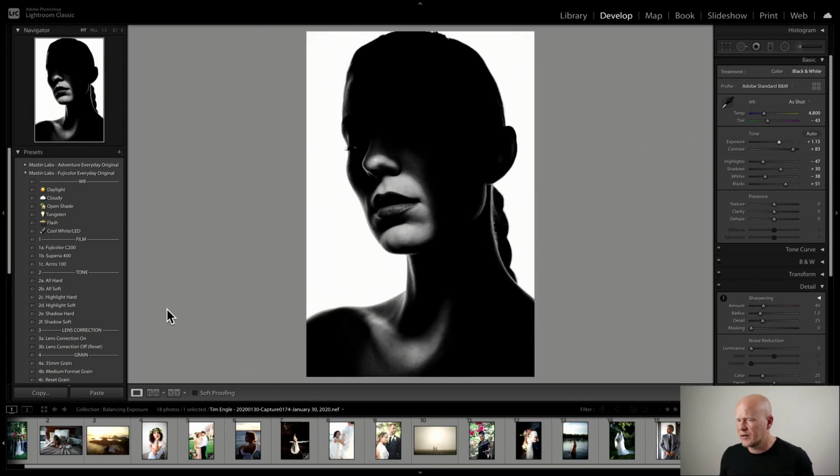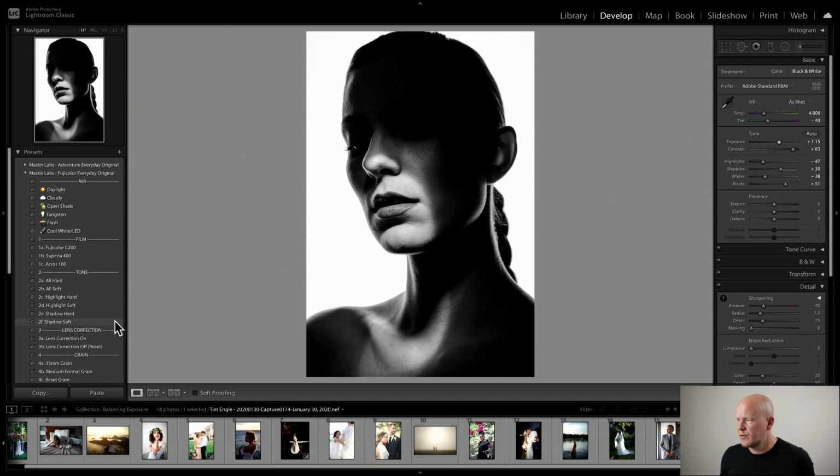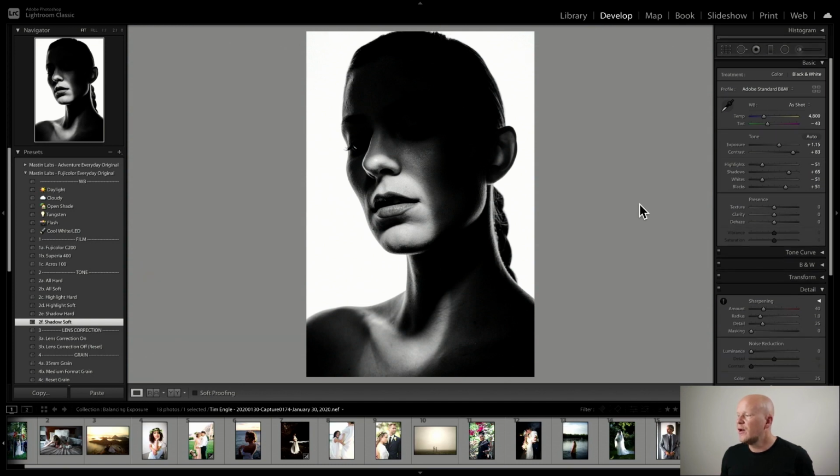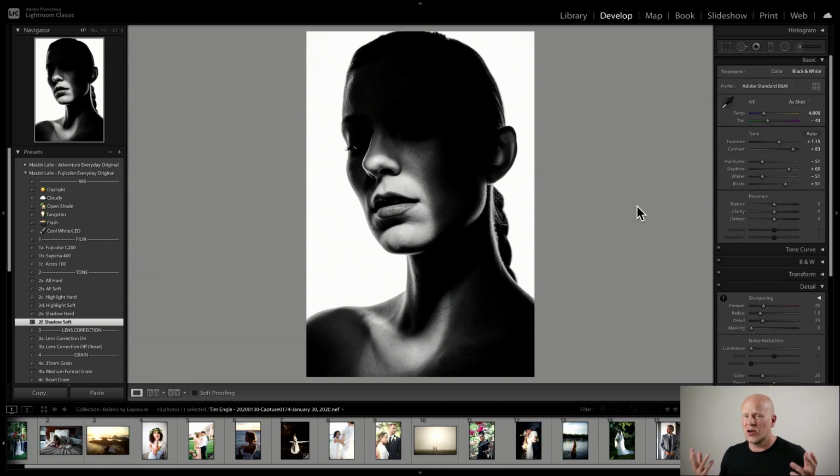If you wanted to unblock that, you could again just go to Shadow Soft. So that unblocks it a little bit. But that looks really, really good. And that's without going to the histogram. The histogram still looks kind of crazy, but that is the correct histogram for the way that this image is, the amount of light and shadow in it.